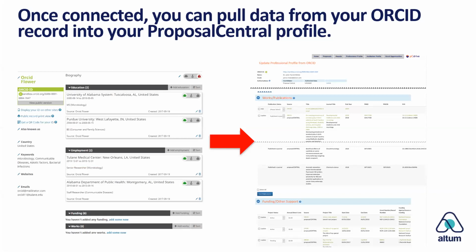An example here, as we're showing this, would be the publications you've done. So as you publish throughout your career, we're able to pull this information to keep your profile in Proposal Central current for you.